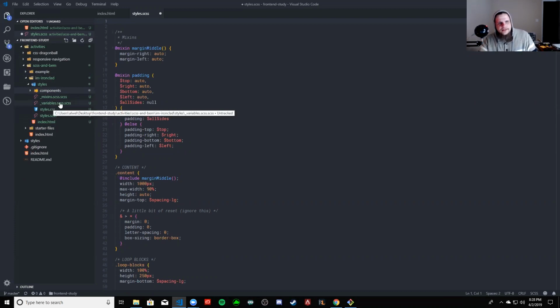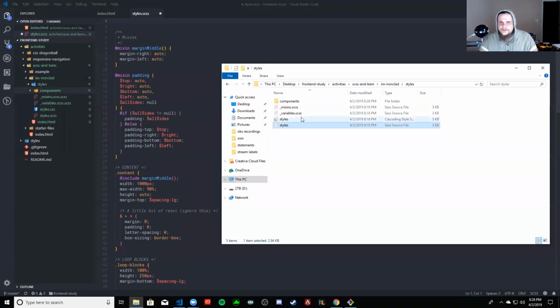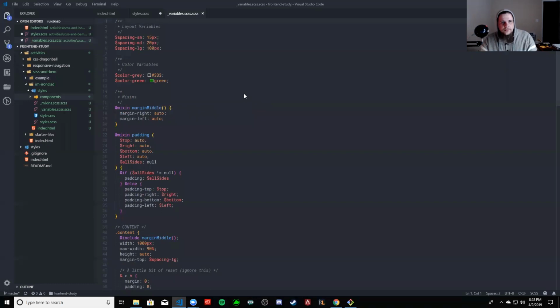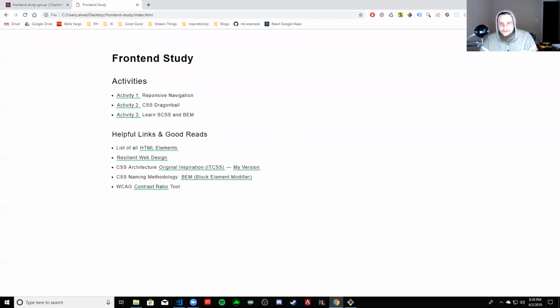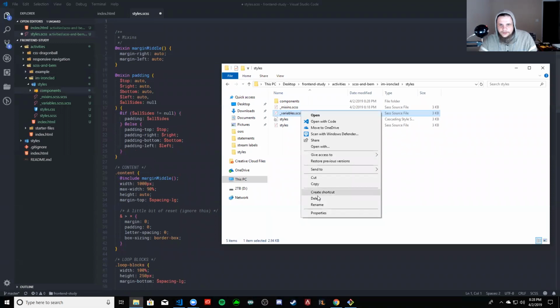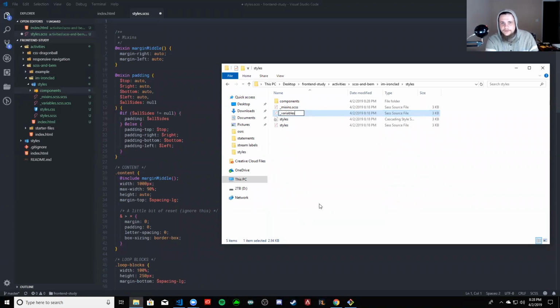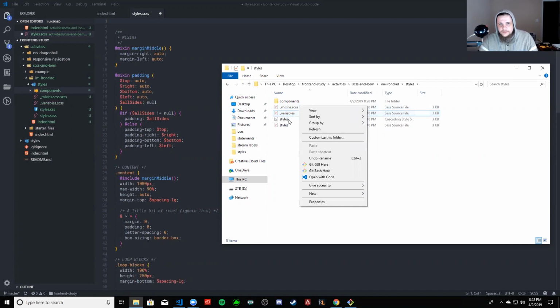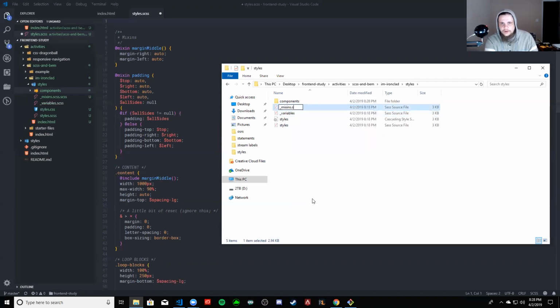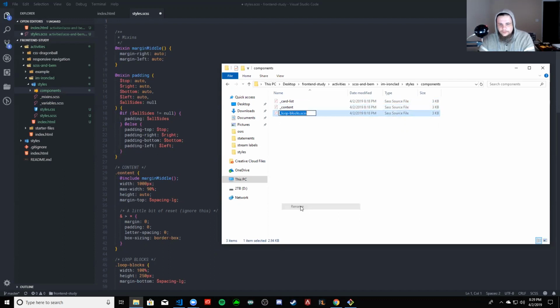Hang on. So it gave me .scss.scss. I accidentally added too much to the file name. Oh, didn't mean to do that. Because it's Windows, it doesn't actually show me the file extension, so I need to take it off of here. That fixed it. Rename, mixins, rename. Okay, so that's fixed now.